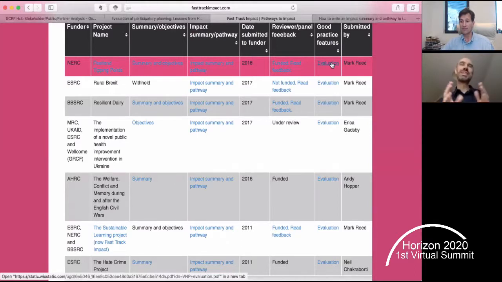Now, of course, no impact section of a grant is 100% perfect. And so I've chosen these because I think that each of them show very good practice examples of things that you can do that are excellent. But there are, of course, some things that perhaps are not quite so good.